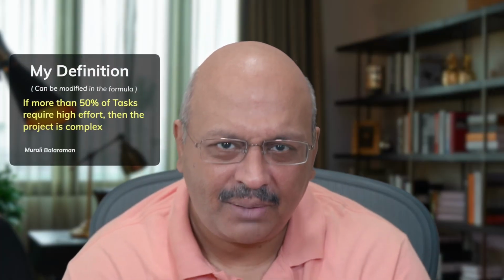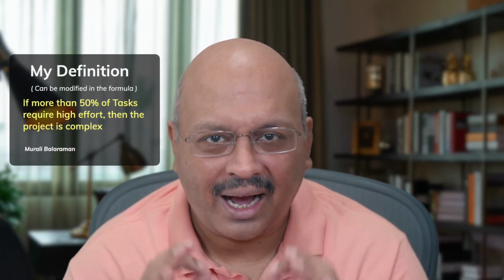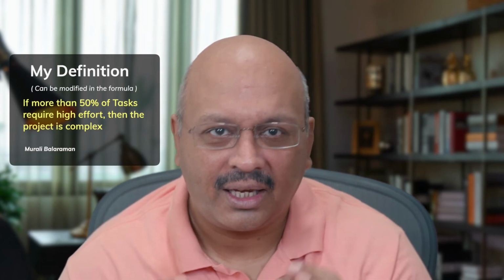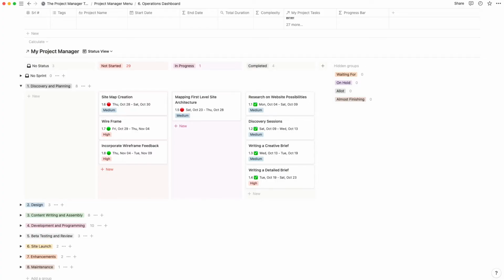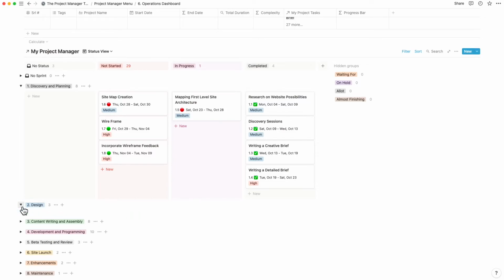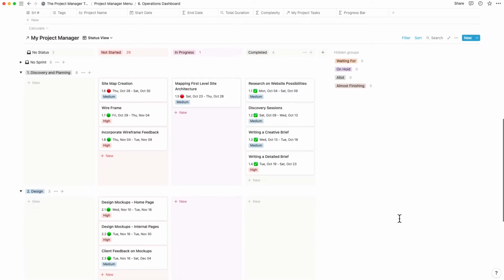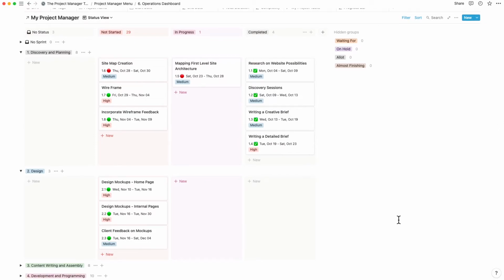If more than 50% of the tasks are likely to be high effort, then the project is defined as complex in this context. Combining all of this into the status view, you have a snapshot of whether you're in control of your project or not. Too many red dots, for example, indicate that you're really behind, and you may consider revising your project timelines to be more realistic.